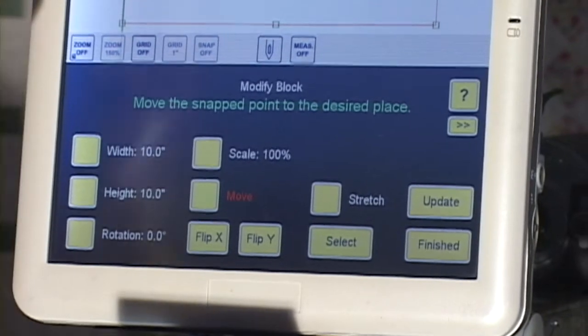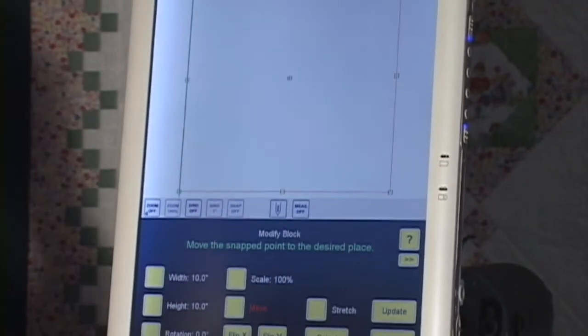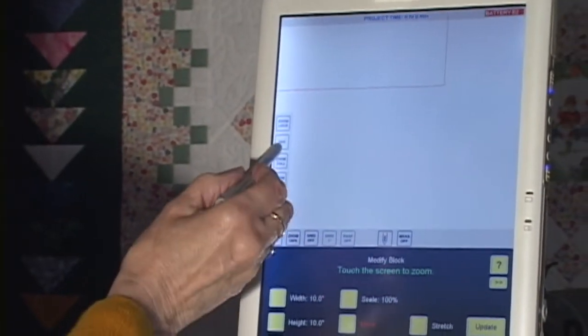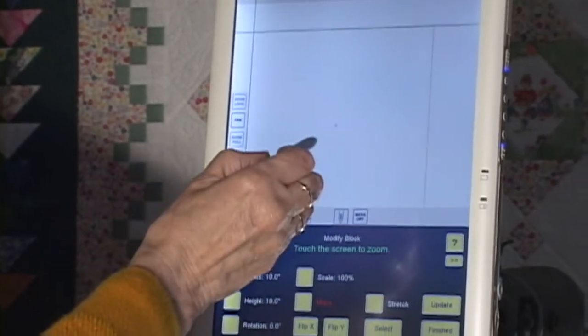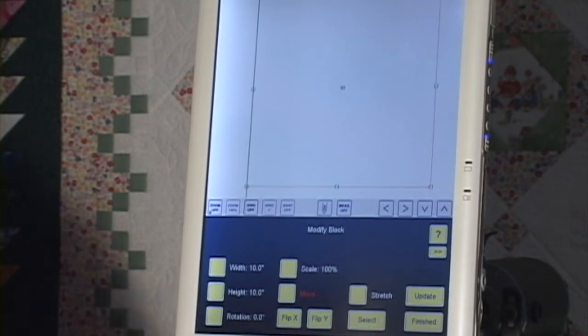And then this is showing where my needle is, and I need to move my machine up to where that would be on my quilt, which will be about here. That will be good. Okay, and my pitch has disappeared, so I'm just going to pan it down to bring it back into view. Okay, zoom off. Okay, finished.